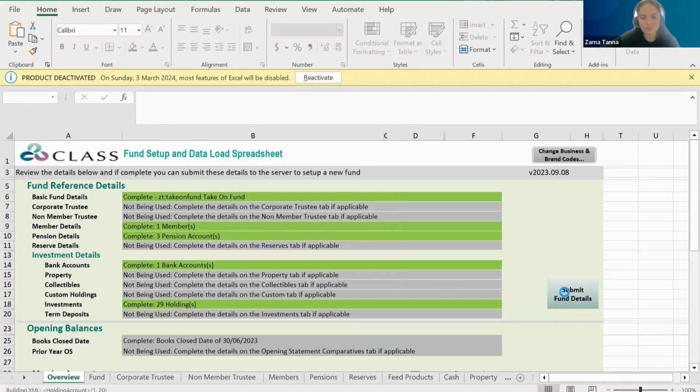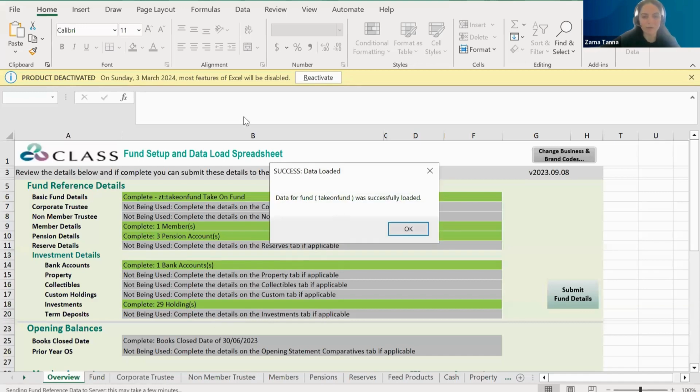What this option is going to do is create a fund in your business level, also create the member accounts of any pension accounts that were created in the loader, and also all the investment accounts that were entered in the investment tab. It's going to create all these accounts automatically in your fund. You get this message, data for fund take on fund was successfully loaded. So the name of the fund was take on fund.